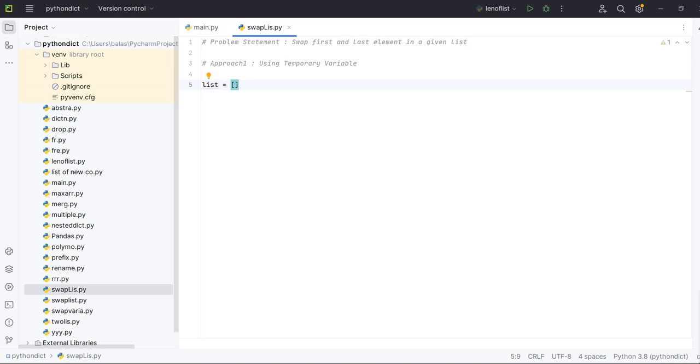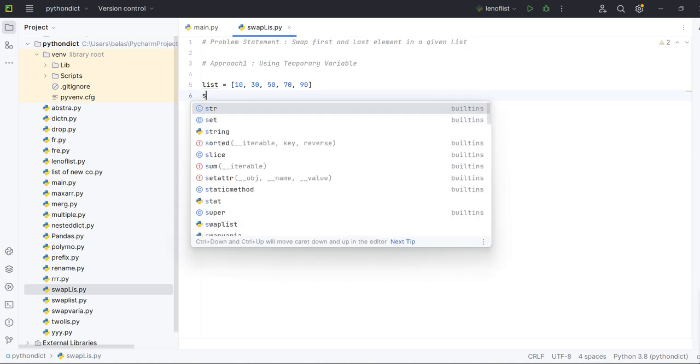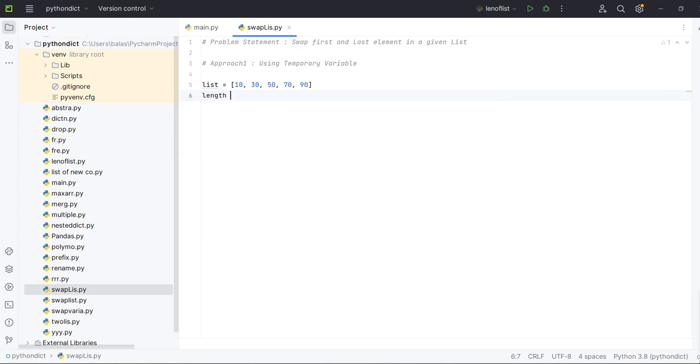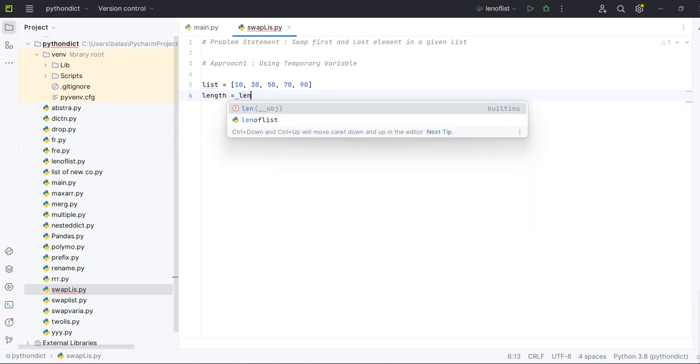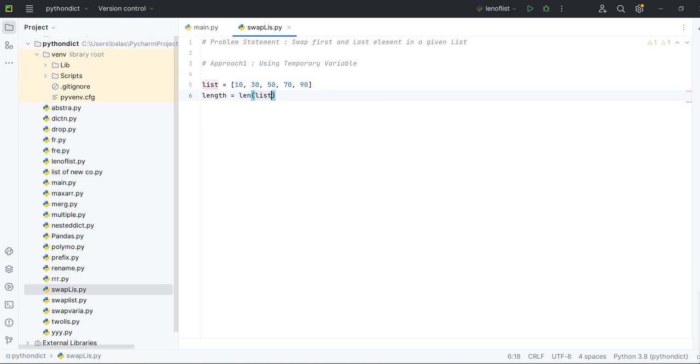Okay, now 10 comma 30 comma 50 comma 70 comma 90. So here is our list. Now we will try to take the length of the list. So let's take the length of the list, and we are storing it under the length variable.